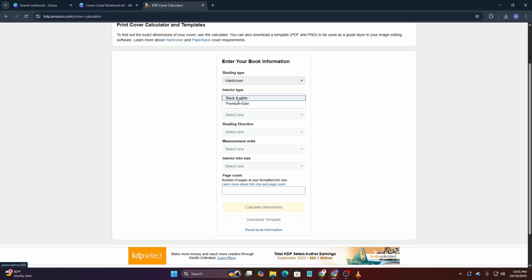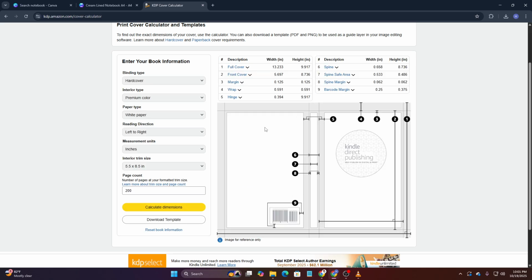And that's it. Your notebook is now fully designed and ready to upload to Amazon KDP. Preview it on the platform to make sure everything looks perfect. And you're ready to start publishing. Creating a notebook on Canva is that simple. And with a little creativity, you can make a design that stands out and sells.